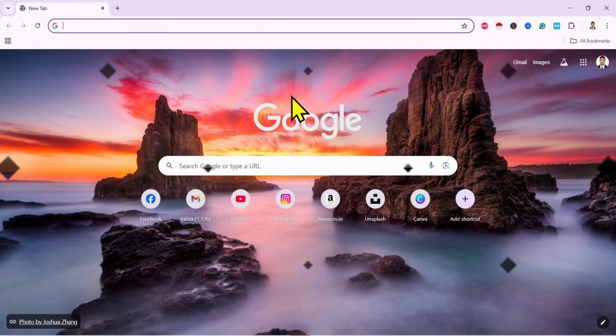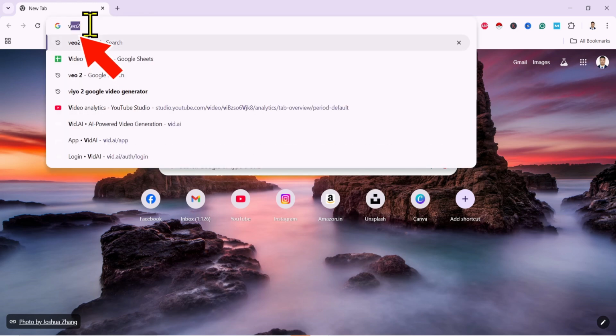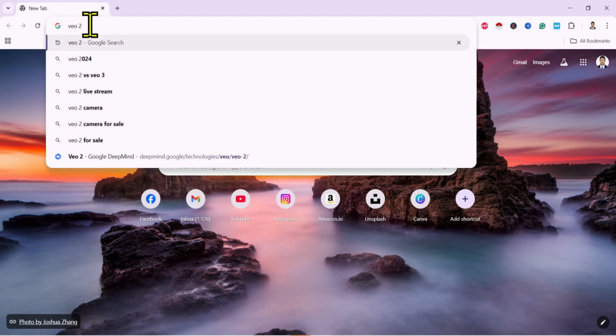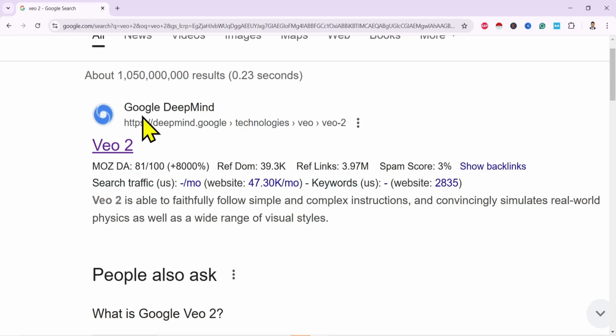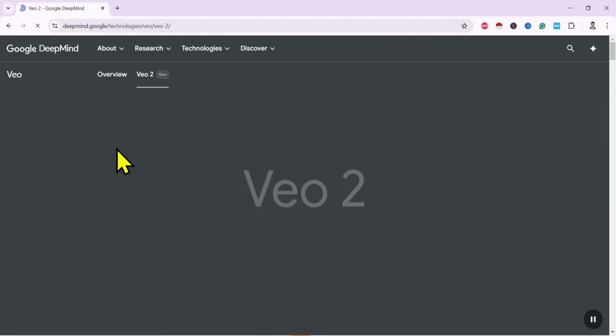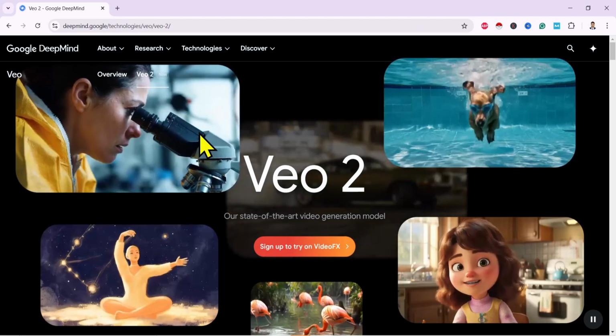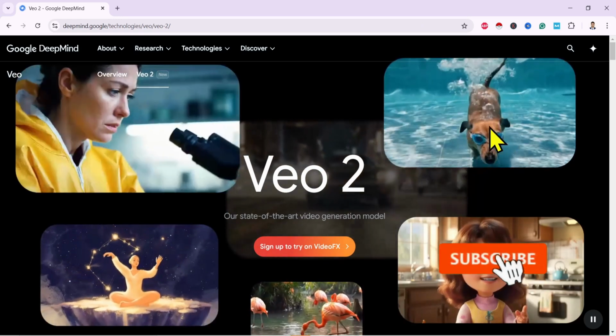So let's start. First of all, open your favorite browser. For now, I'm using this Google Chrome. After that, on the search bar, search for Veo 2 and hit enter. And on the top, you can see from Google DeepMind, you can find Veo 2. Just click on this. And over here you can see here is a sample of videos created from this AI.